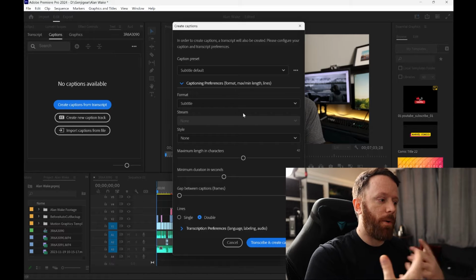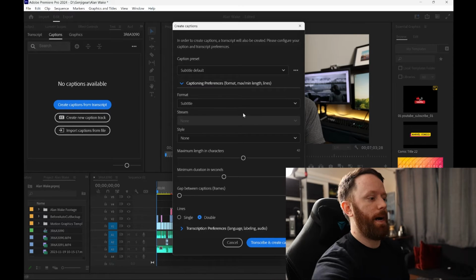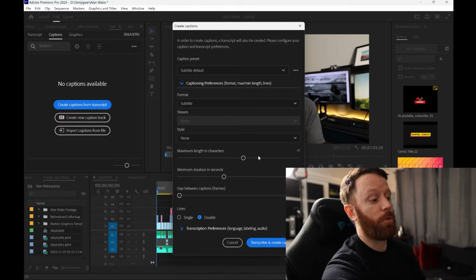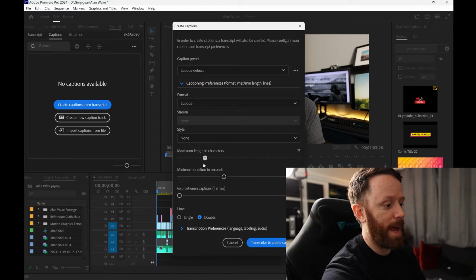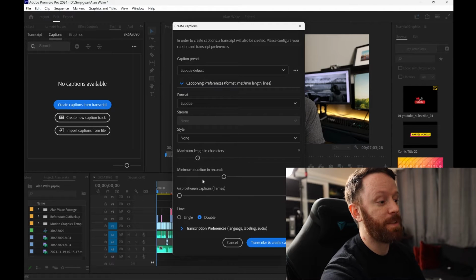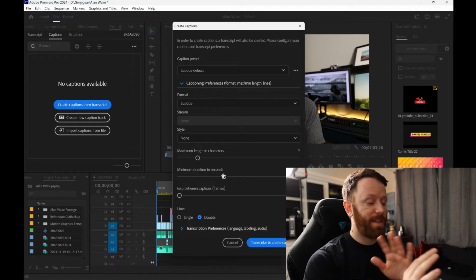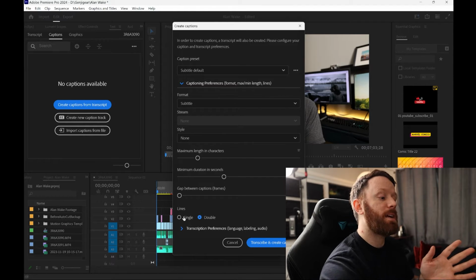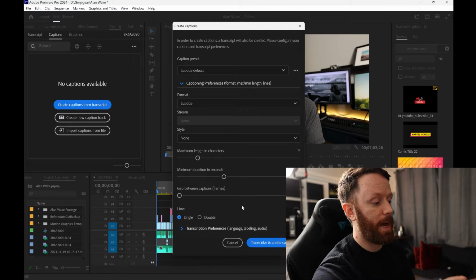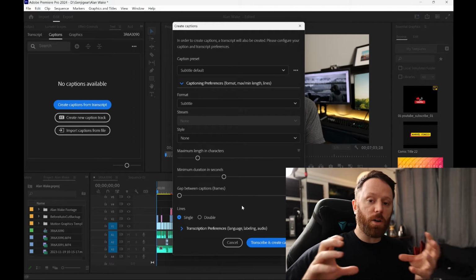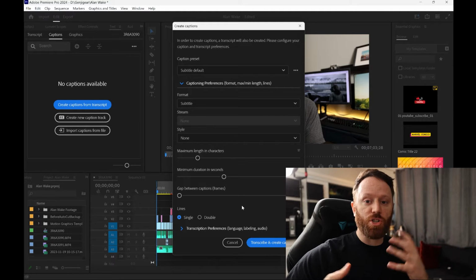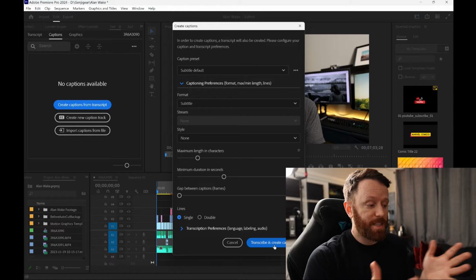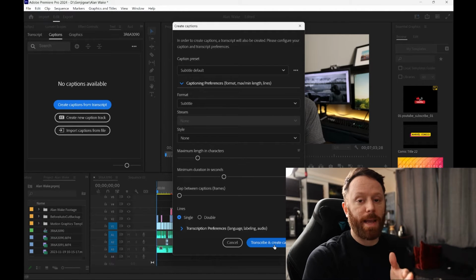So this is something that I've played around with a lot. So to do it how I recommend, follow these guidelines. Where it says maximum length in characters, by default at 42, I bring this way down to like around 17. Minimum duration in seconds, that's not something that I touch. Gap between captions, I don't touch this as well. But right here where it says lines, I go to single line. I want to have just a few words on screen at a time, and I want them to change continuously. So these are the right settings for that. And those are really the only two settings that I change, and then I click transcribe and create captions.